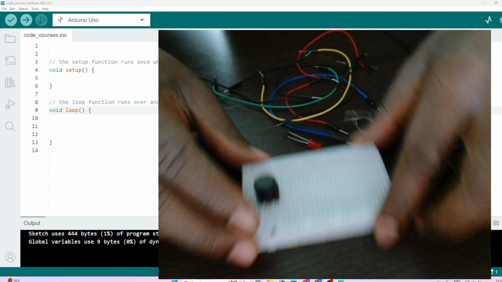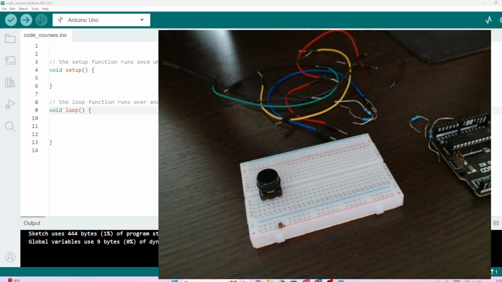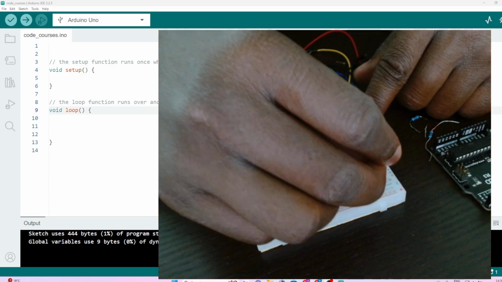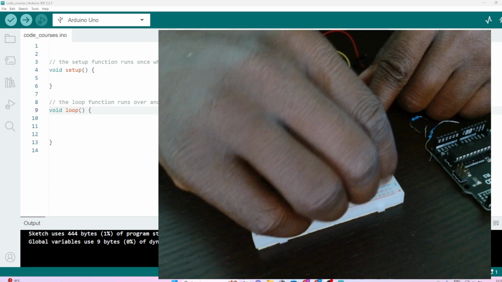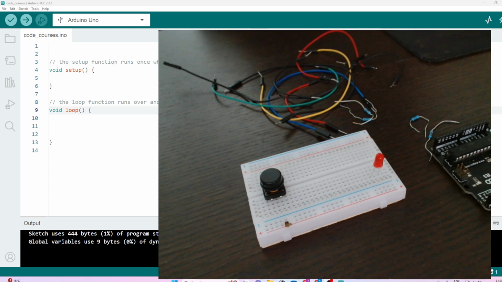Perfect. The next step is to add our LED in the circuit. So we add our LED. We're going to connect our push button to the Arduino and the LED again, also to the Arduino. So let's go.